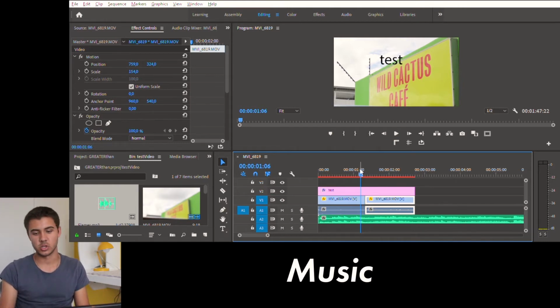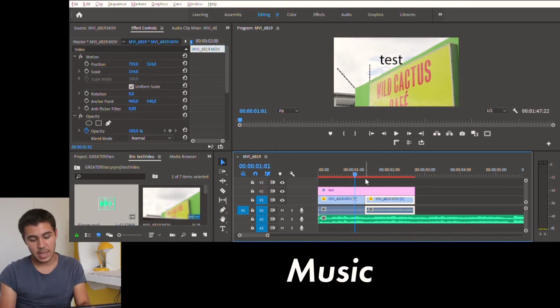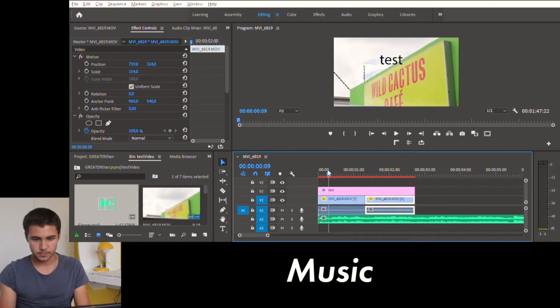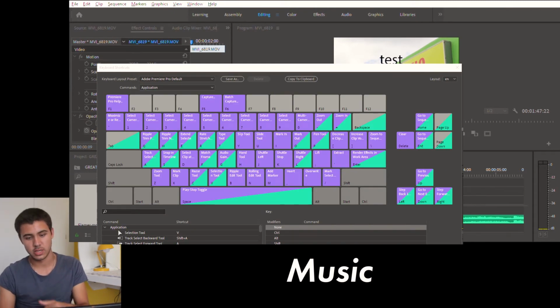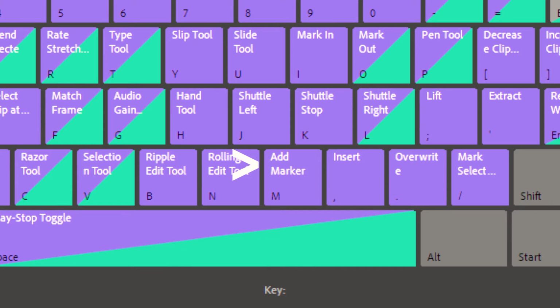So to show you, you press M on your keyboard to add a marker. If the shortcut is not enabled, or if you want to add any shortcuts that I have not listed below, just go to Edit, Keyboard Shortcuts, and here it shows you your whole keyboard. So here I've set M on my keyboard to add marker.